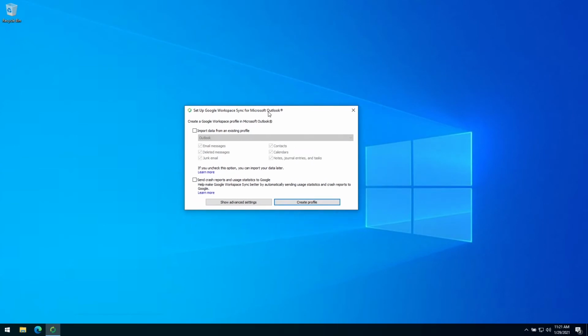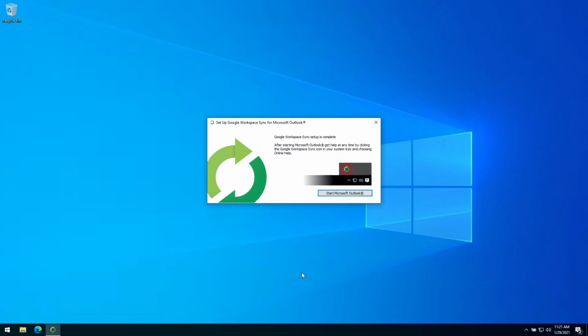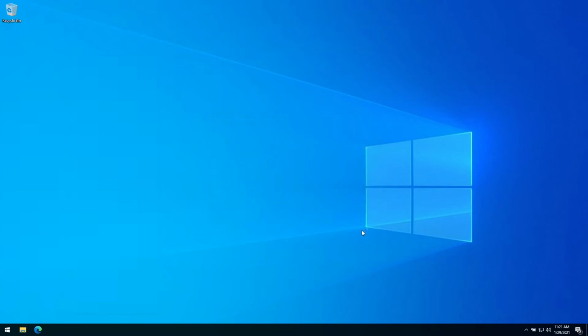And this is a configuration window for Google Workspace Sync. We can ignore all these settings and go ahead and click Create Profile. Now that that's done, go ahead and click Start Microsoft Outlook.